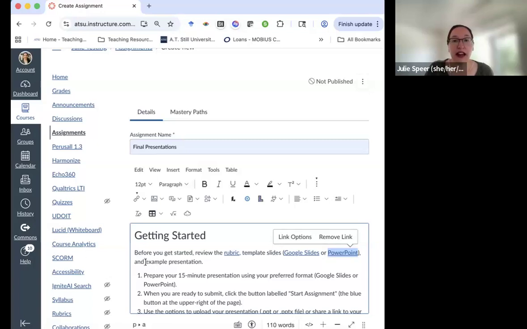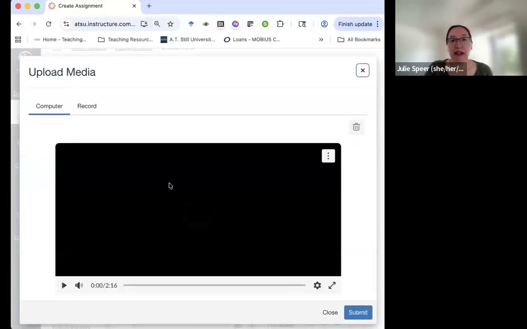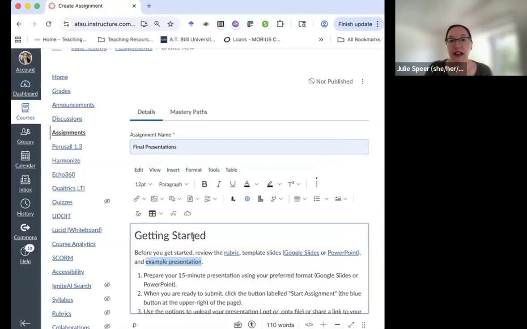And then similarly, I have an example presentation that I want to link. So there's other ways, or multiple ways, that I can link media into this assignment. I could link Echo 360 content or link YouTube videos, but I'm going to show you how you can upload a video from your computer. So I'm going to go up to this media icon. It kind of looks like a YouTube play button and a music note. And I'm going to click and drag an MP4 file that I have.